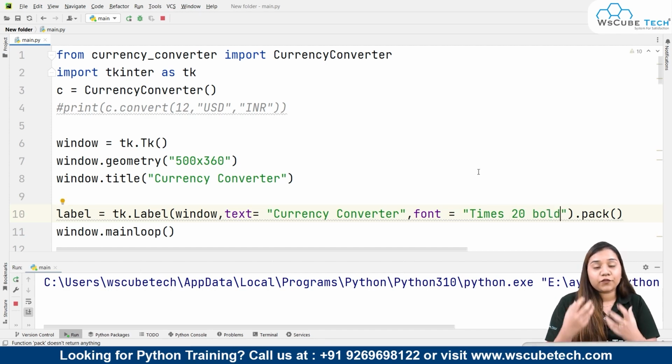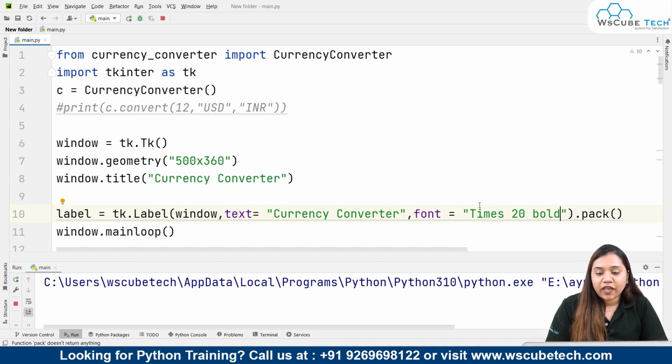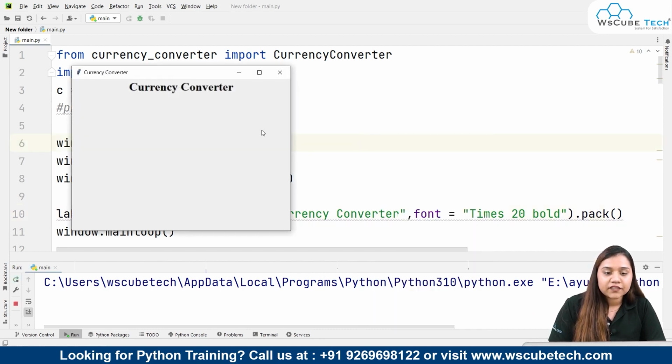So here we have different fonts in tkinter, so you can just Google search all the different types of fonts. I like Times personally, so that's why I have used Times, 20 and bold. You can choose italic, underline, whatever you want. Okay, so I have given bold over here. Let's run and see how the output looks right now. So here you can see the size of the text has increased a bit.